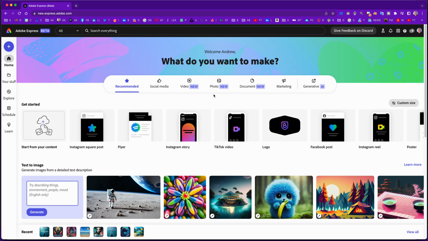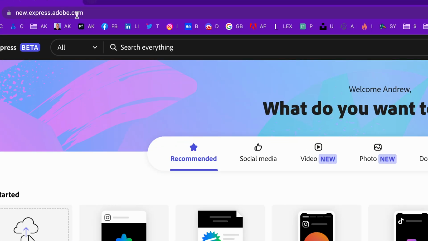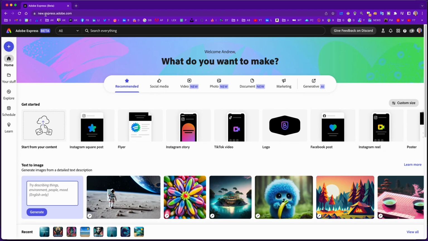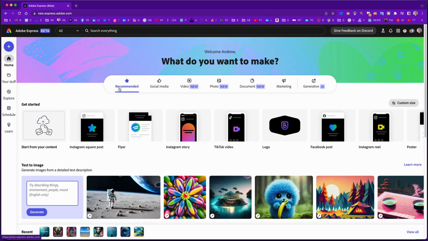So I wanted to show you an Adobe Express tutorial. So here I am in express.adobe.com, and sometimes it switches over to put the word new in front. As you can see in the top left, Adobe Express Beta. And so first thing is, I'm in the home.